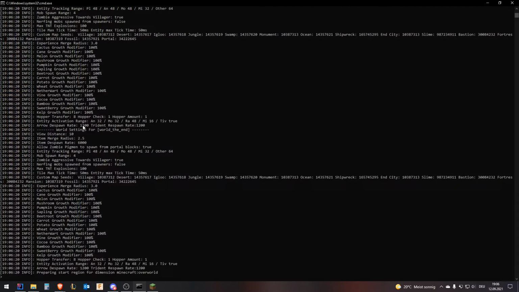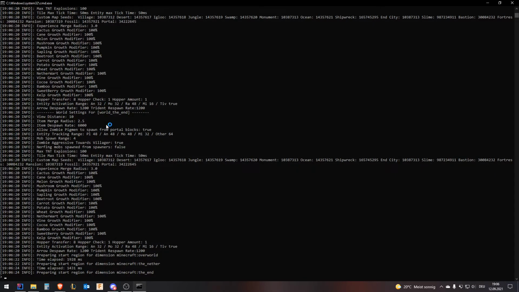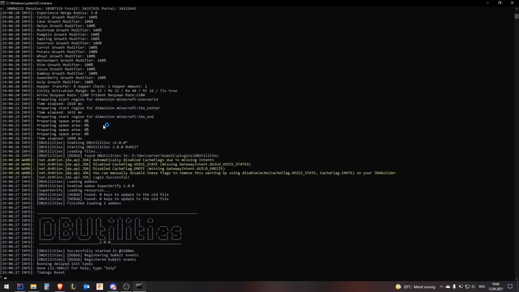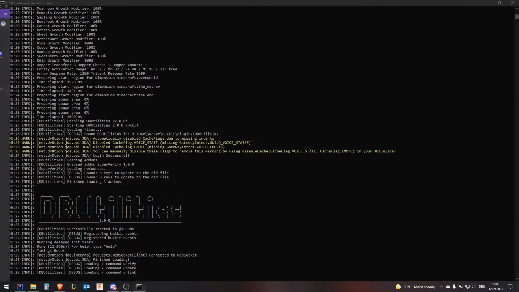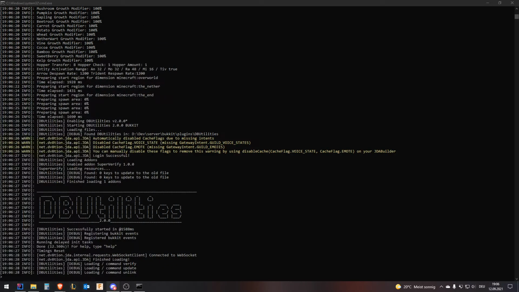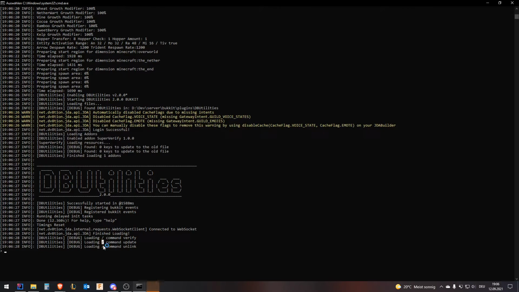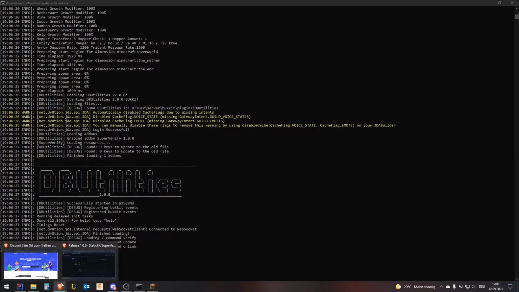You can see LuckPerms is also starting, and it will take a second. And there we go. And now you can see that my development bot on here is now online. Okay, and now you can see that it's loading some slash commands. So now let's begin with the new permission system we have.